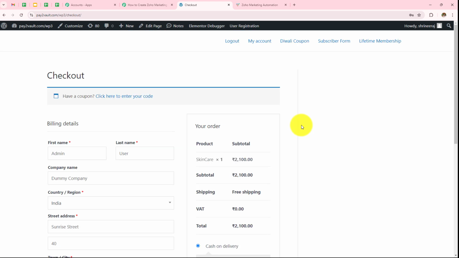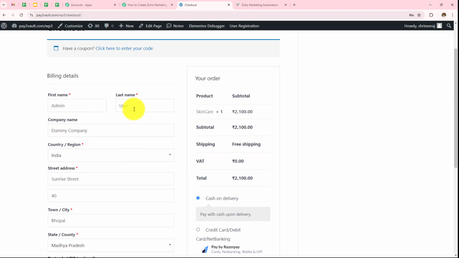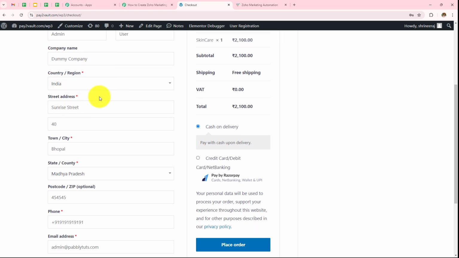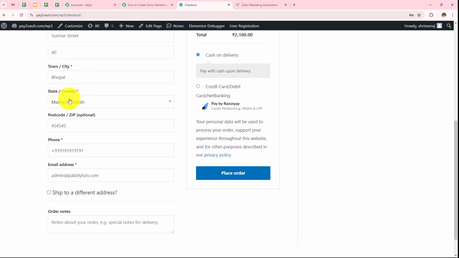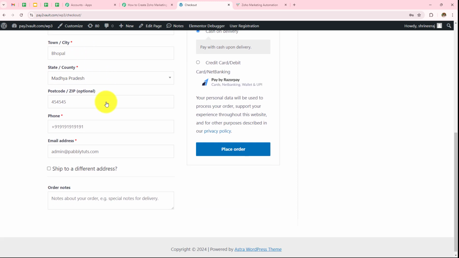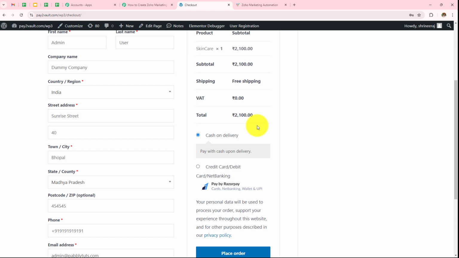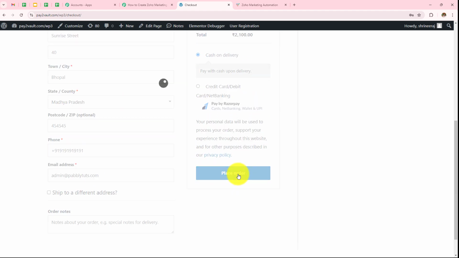So over here on my checkout page, I have entered all these details. My first name is admin, my last name is user, company name is dummy company, country is India, street address is Sunrise Street, apartment is 40, town city is Bhopal, state is Madhya Pradesh, postal code is this, phone number is a dummy phone number. I have entered my email address as admin@pablitudes.com and my order total is 2100 rupees and I have put this as cash on delivery. So I simply need to click on this place order.